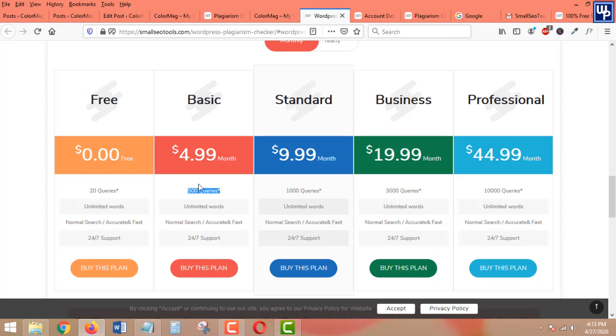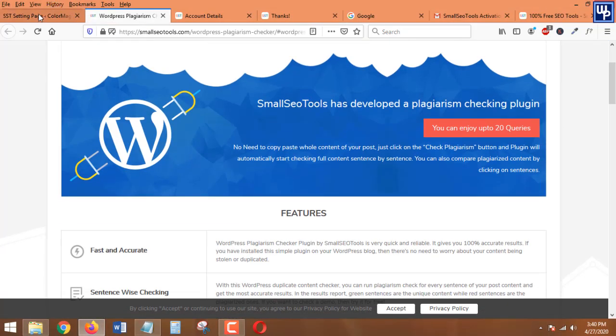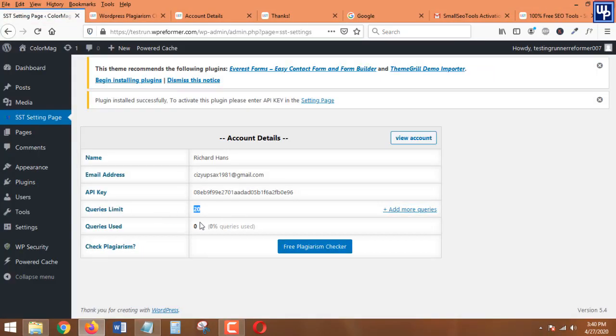This is not too expensive compared to the other plagiarism checkers out there online. They are too expensive for me. So I think this one is better for me compared to the other plagiarism checkers. So for now, let's go back to our WordPress site, okay? We can just take advantage of these 20 queries. So let's start right now.